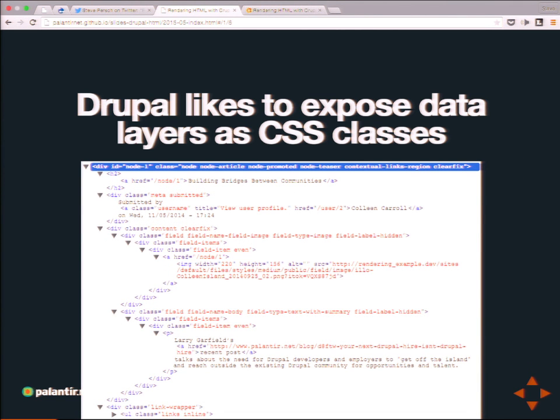It is a whole lot of divs, a whole lot of CSS classes, and we get exposed in CSS classes each internal Drupal understanding layer. We get a class for the name of the field. We get a class for the Drupal type of field. All of these internal layers of Drupal are exposed in markup.